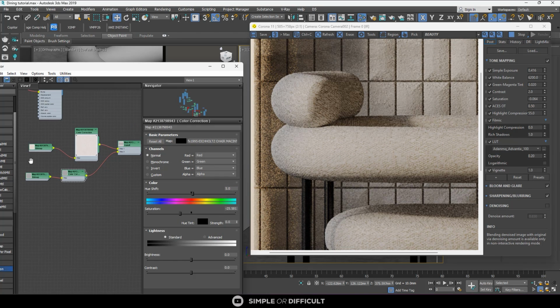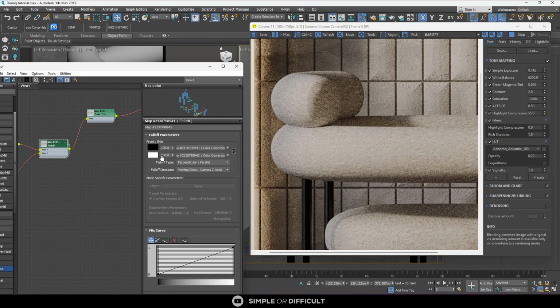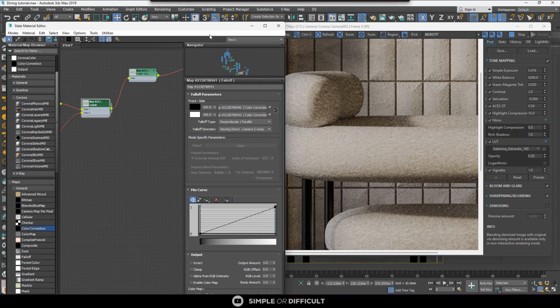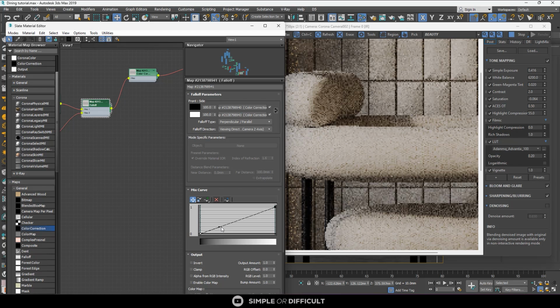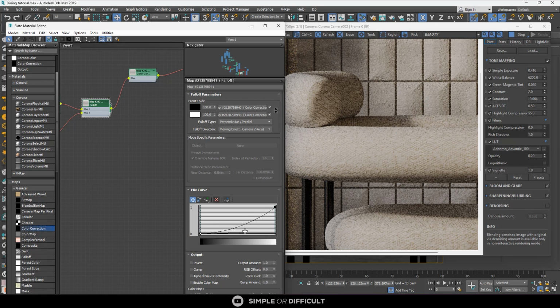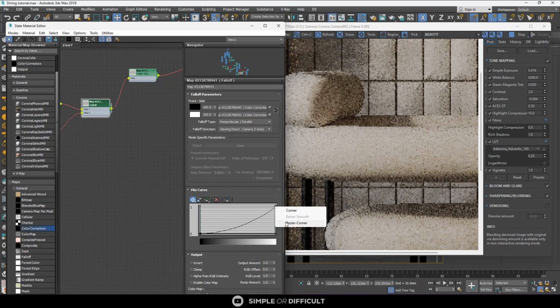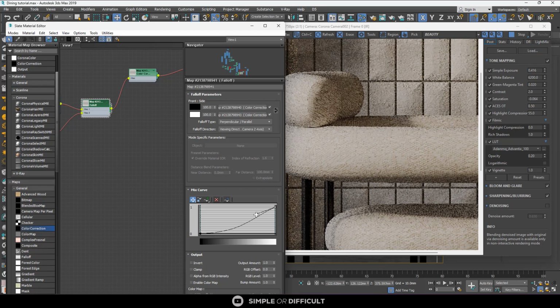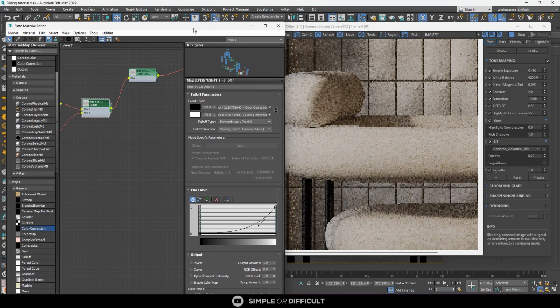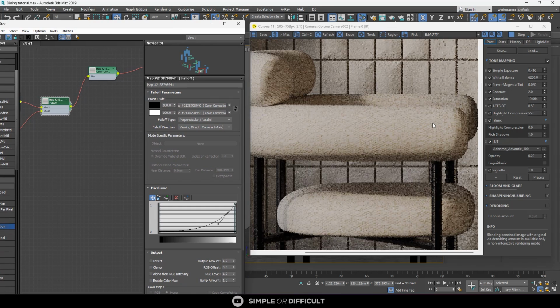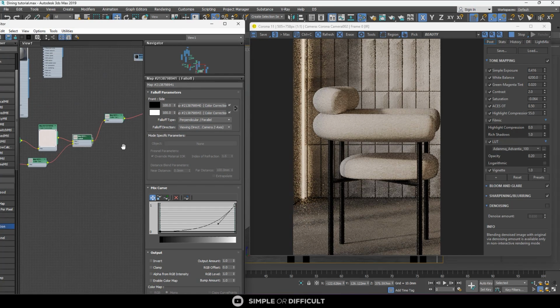Okay. Let's make some adjustment to this falloff. I'm going to leave everything the way they are. All I want to do is come over here and set this to Bezier. Do the same thing over here too. Set this to Bezier.